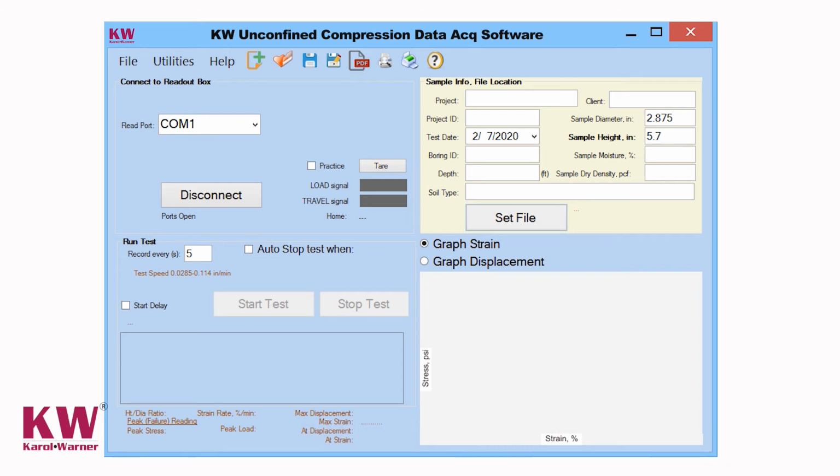Please note, for this demonstration, we are going to use the software's Practice feature. The Practice feature allows the user to familiarize him or herself with the software. When this is active, random load, displacement, and strain values are generated so that you can interact with the software as if a test is being performed.